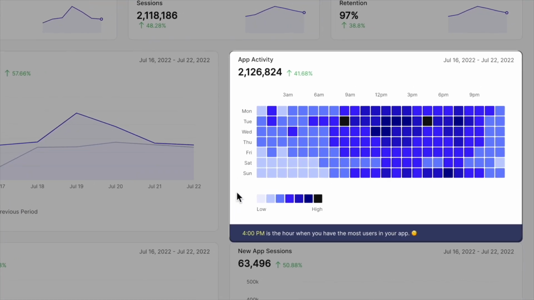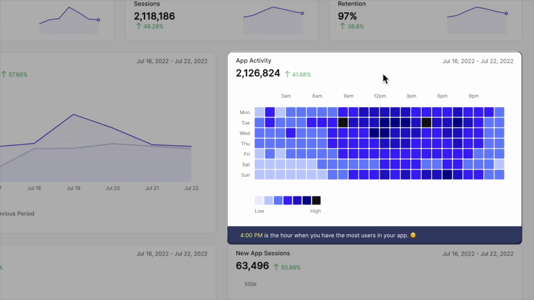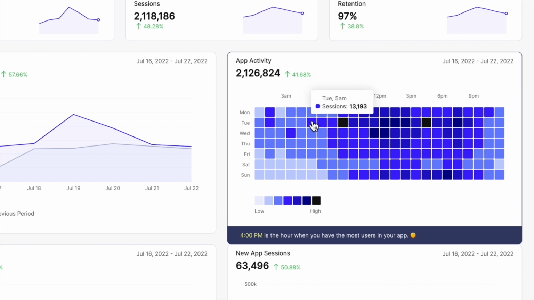Now, the app activity card. This card uses a heat map to graph the total count of all sessions by day and hour that occurred on the app during the chosen time period. This is one of my favorite insights. We can see a heat map of darker colors for hours that have a larger session count, which is the high app activity, and lighter colors for hours that have a smaller session count, meaning low app activity.